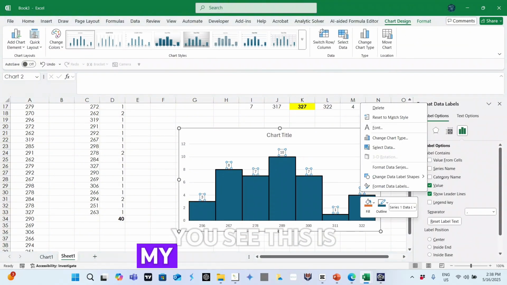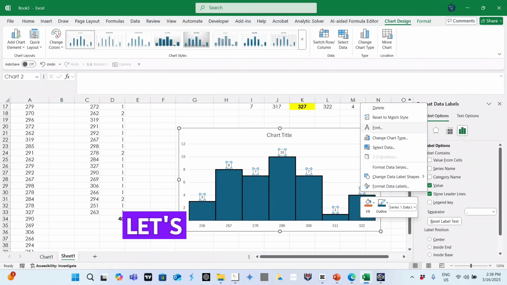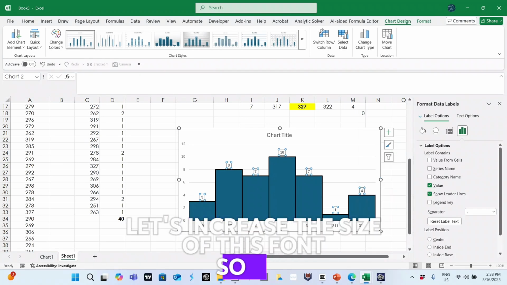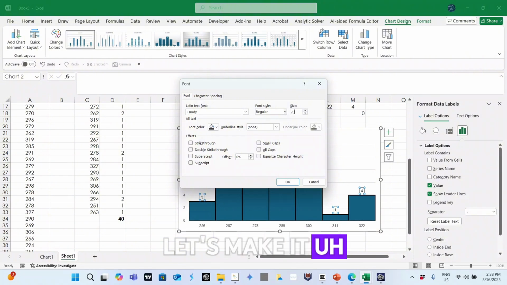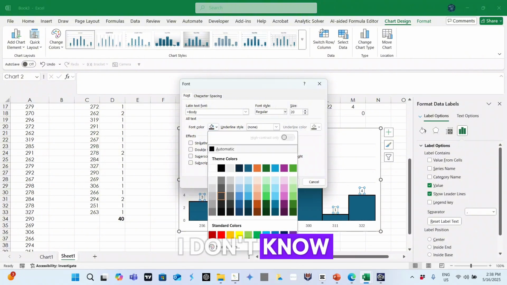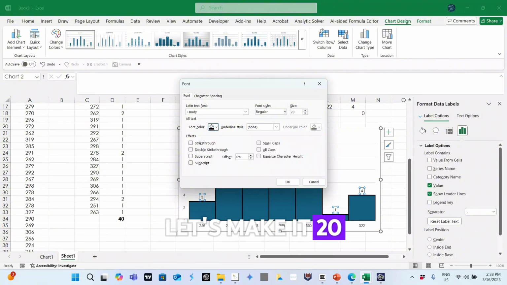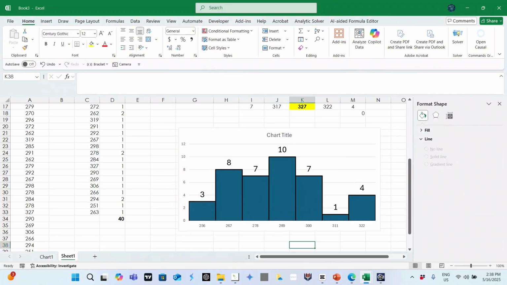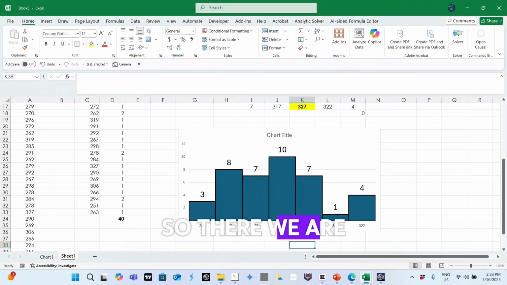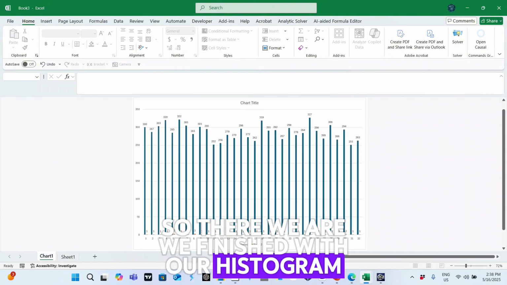You see, this is my final histogram. Let's increase the size of this font so it's more visible. Font, let's make it, I don't know, 20, and the color will be black so it's more visible. So there we are, we finished with our histogram.